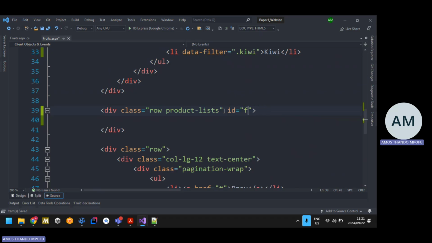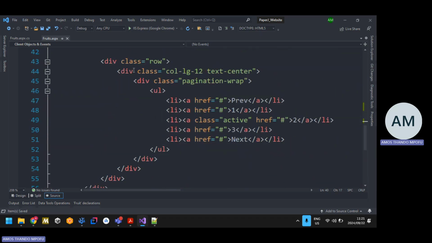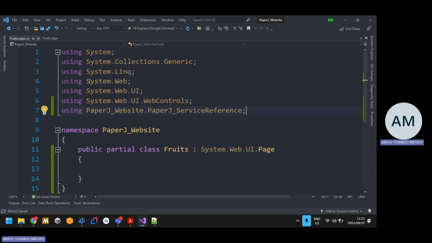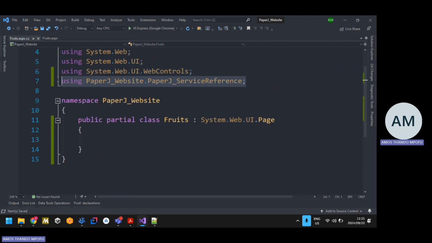So I'm going to call my fruits, my div, and then run it server. Then I'm going to insert inner HTML because as you can see, I removed HTML. Like I said, you do not need this next previous thingy. This one, we just leave it for now because that's not our main concern. And then this should be dynamically populated when the page loads, there should be a page load here. Yeah, you see something is missing.